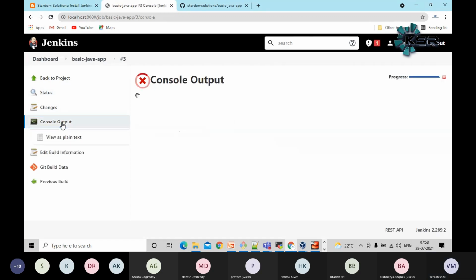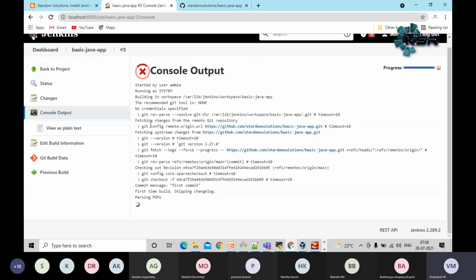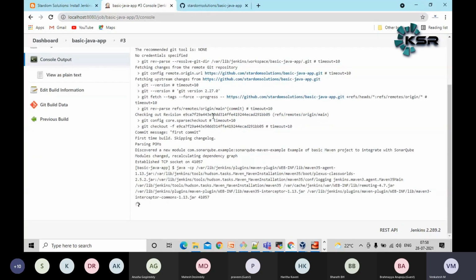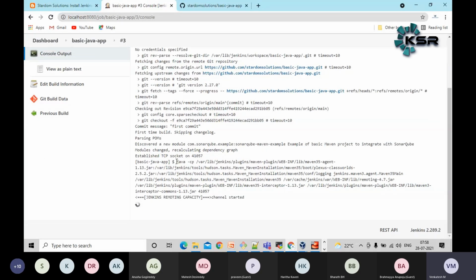Now all the Git commands succeeded, and the error I had got resolved, guys. Whatever branch I have given for remotes origin, it's going to check out. All these commands I will cover in future sessions, guys. Now it is parsing and trying to invoke Maven right now.